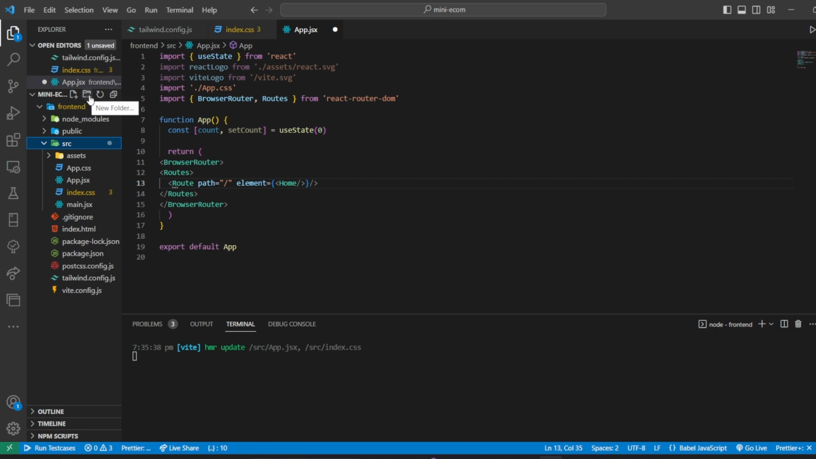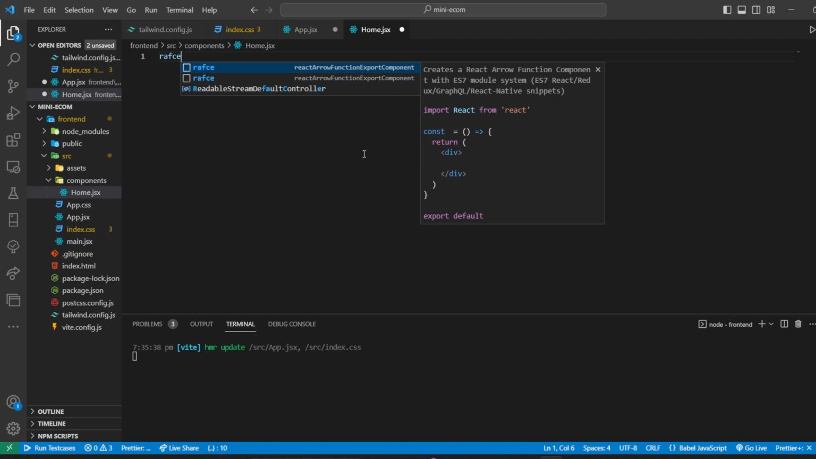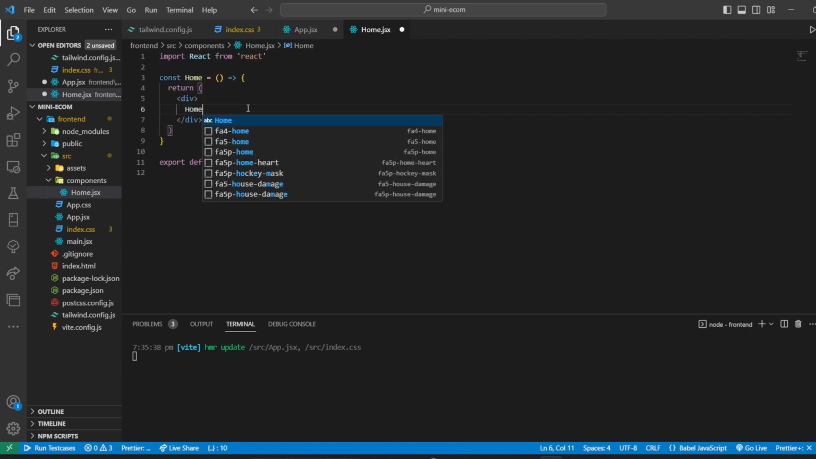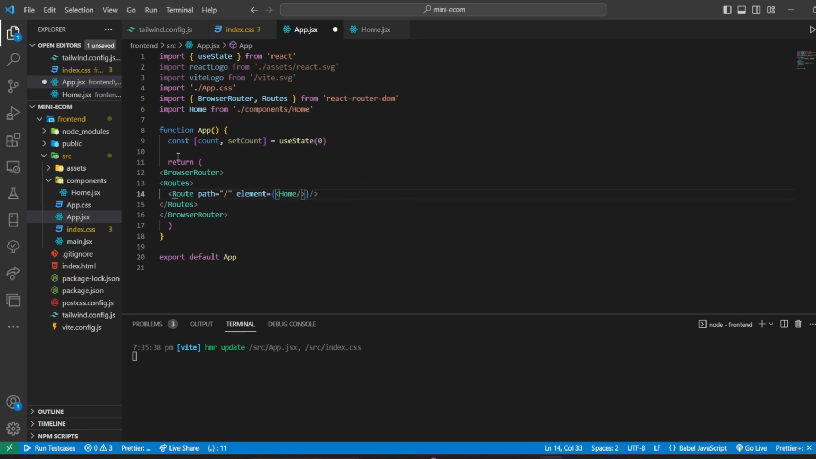I'm going to create a new folder named components. Inside components, I'm going to create home.js with the RFC extension. And write here home. Let's save it. Now I'll go back to app.jsx and will import the home here. You can see home is imported from the components.